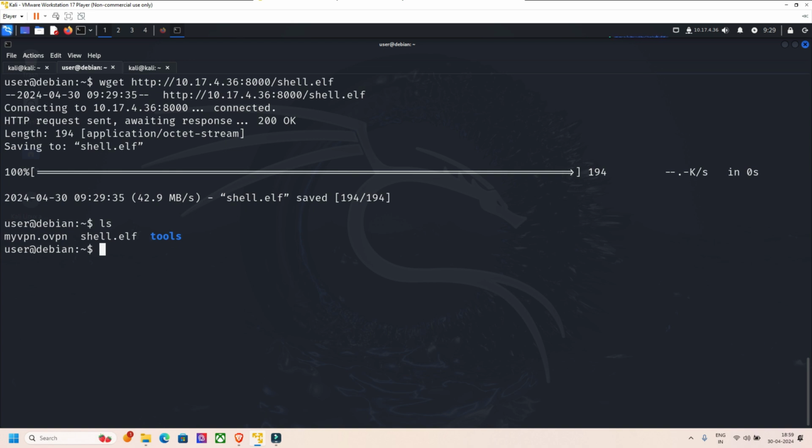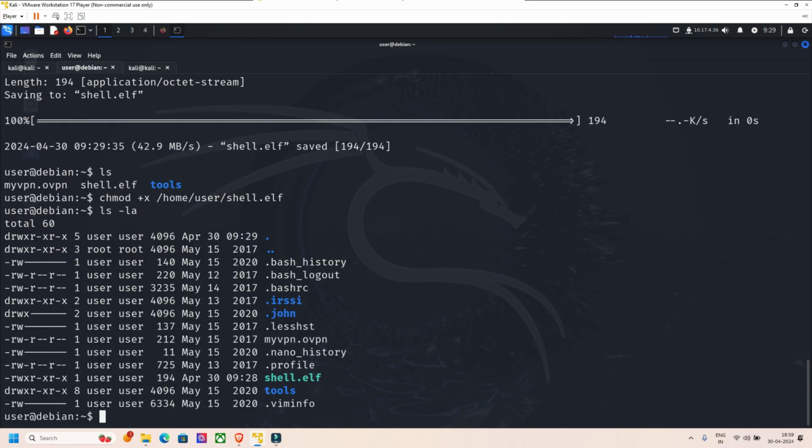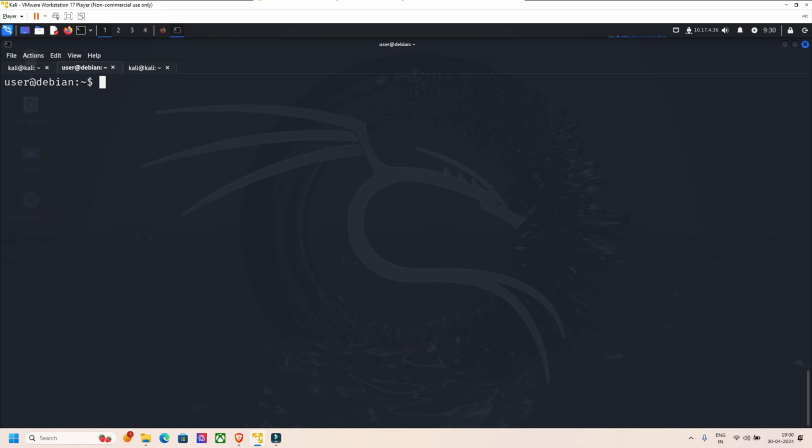Now we have to make it executable, so we use chmod +x /home/user/shell.elf. Now we can see that shell.elf is executable. We can execute this file, but before execution we checked the GTFOBins file. There are checkpoint and checkpoint-action options which execute any file. So we have to execute shell.elf.